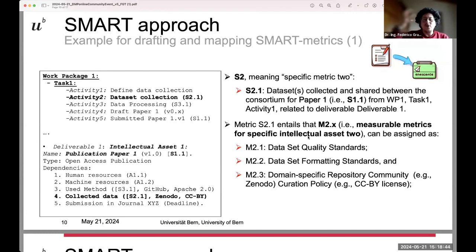Let's say if you consider that would be a software code to be shared because it's an intellectual asset that you will develop within the project, then you mark it as intellectual asset 3.1, and you define where and how, meaning you will do it in a GitHub and you will have a license of Apache 2.0. That's an example, right? Then we have the fourth dependency, that is the collected data.